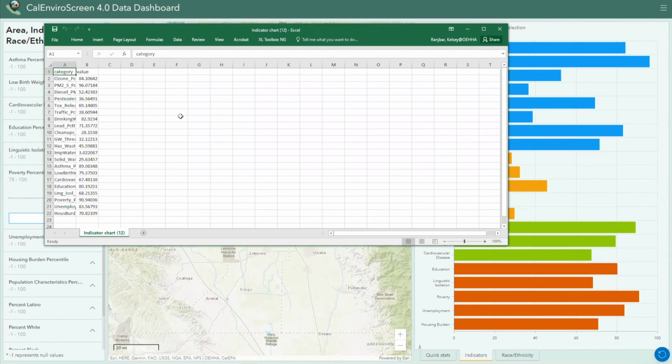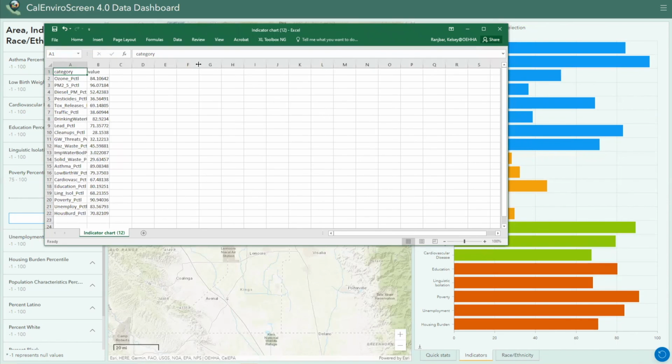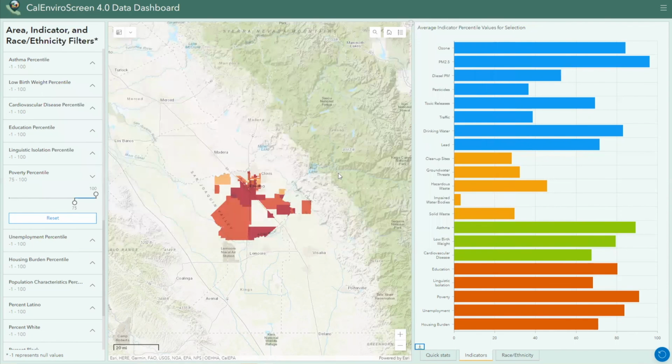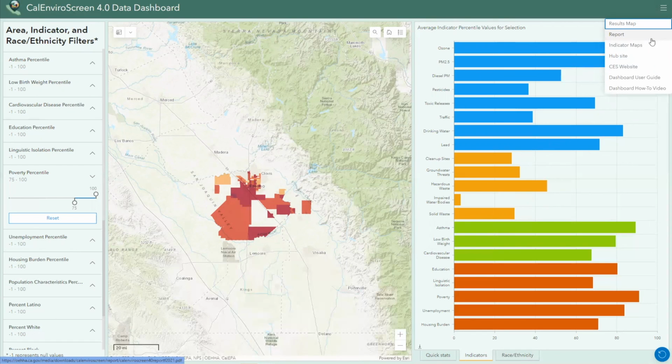A summarized data download only includes the values as shown in this summarized chart, meaning only the average indicator or race and ethnicity values for these 102 census tracts. Because the download does not indicate which filters are active, we recommend recording the filters you have in place before downloading the data. For more information on how to use this dashboard, please see our user guide, which can be accessed in the menu links or in the splash screen before the dashboard.